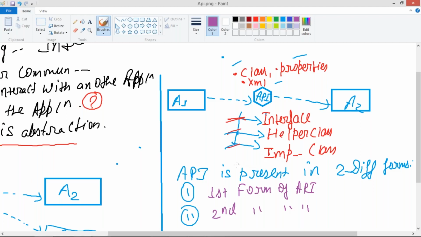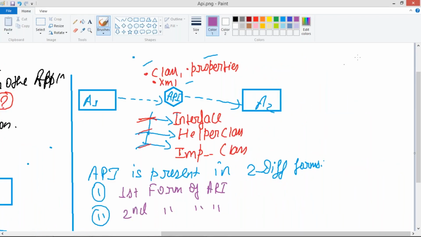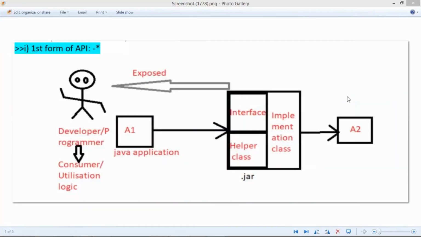Now we need to discuss all these forms of API one by one. I hope, guys, up to here, whatever we have discussed is clear. Now, coming to the API, we have two different forms. So first, we are going to discuss the first form of API.